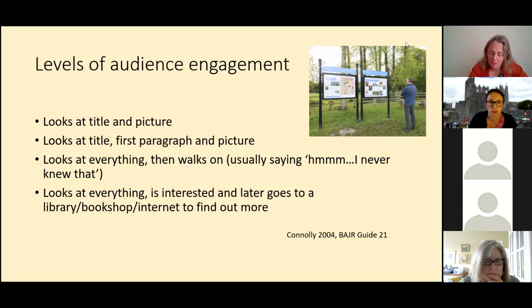It's very important to bear in mind the different levels of engagement that the panel is going to receive. And we've all done this and we've all seen it. There's people who will walk up to the panel, look at the title and look at the picture, and that's all they want. They're quite happy. There's others who will look at the title, the picture, and they might start reading, but they're not going to get to the end. But they're quite happy with that, and that's fine.